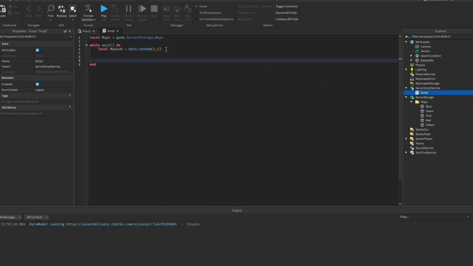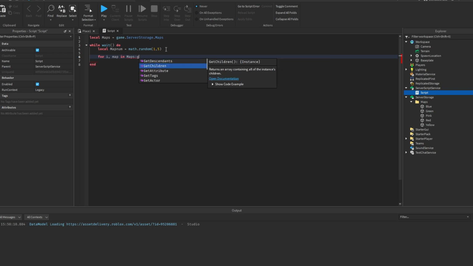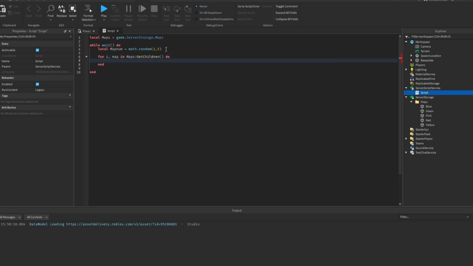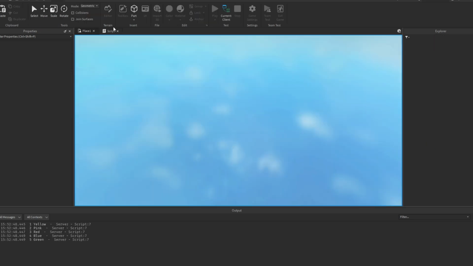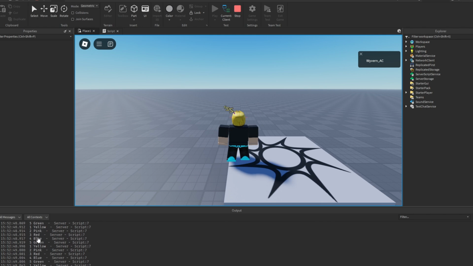So now we've done that, we make a for loop. So for i, map in maps:GetChildren(). It's gonna loop through this folder and get children. So now we'll loop through all the children, and to make sure we'll just print i, map. You see? We just scroll up. 1 yellow, 2 pink, 3 red, 4 blue, 5 green.